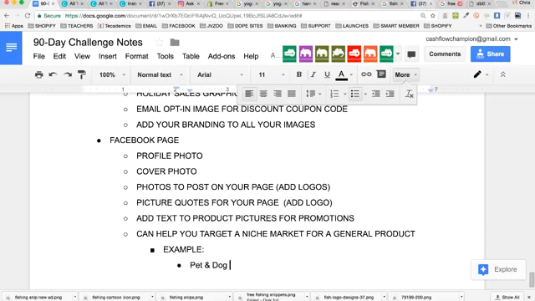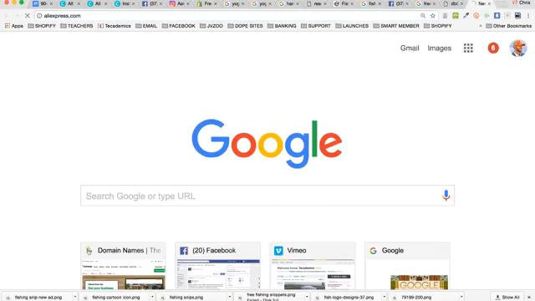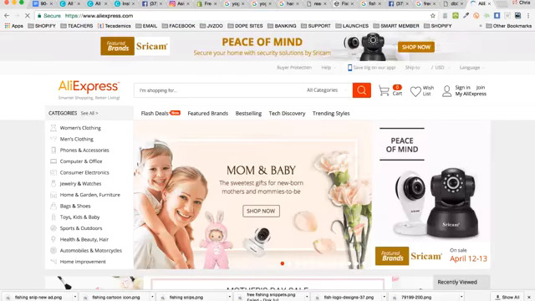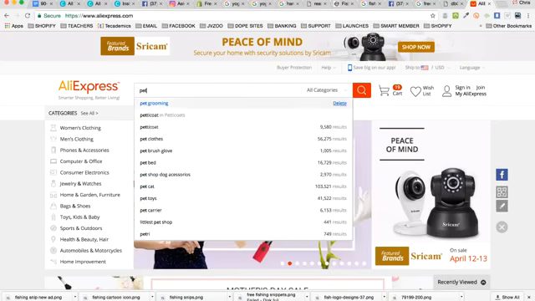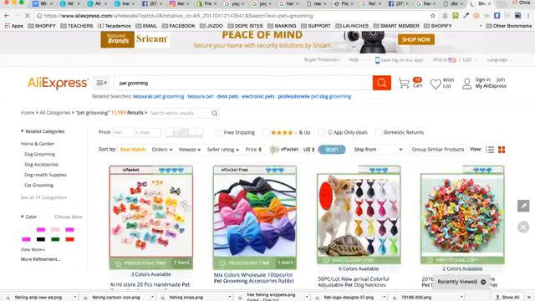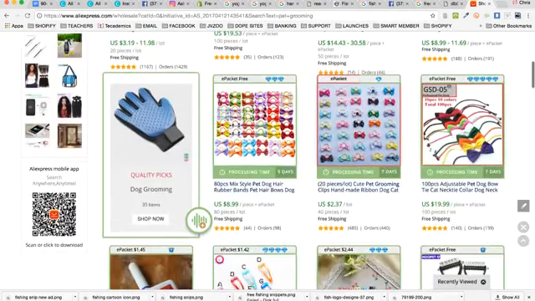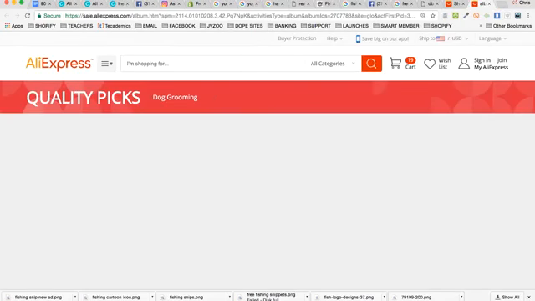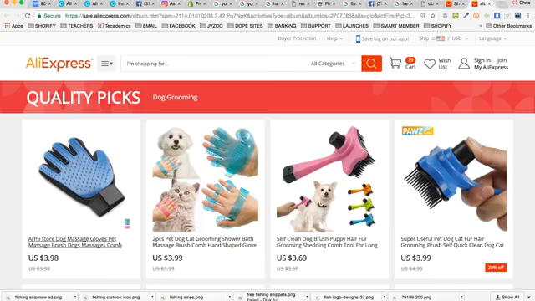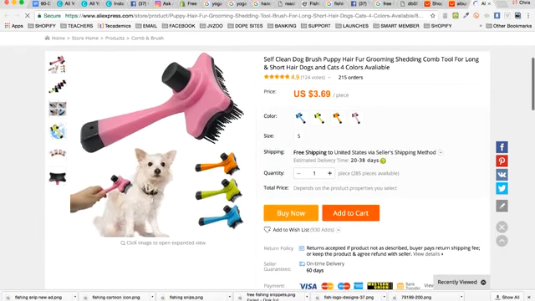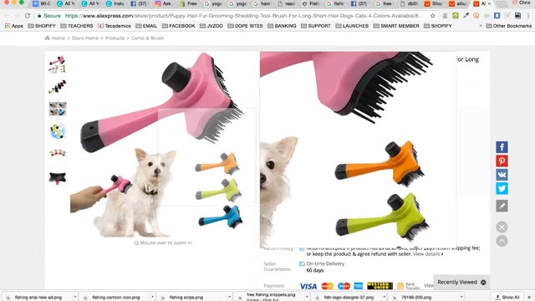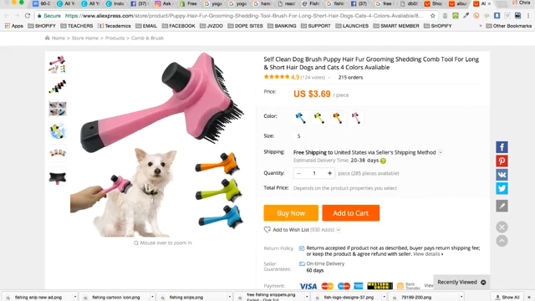Let me go in and show you an example that we can actually do. Okay, so let's do pet grooming. Let's take an example. We were talking about this one the other day, this dog grooming item right here, this dog grooming brush. This brush is for dogs and for cats, right? We could save these images and show you the example of this.